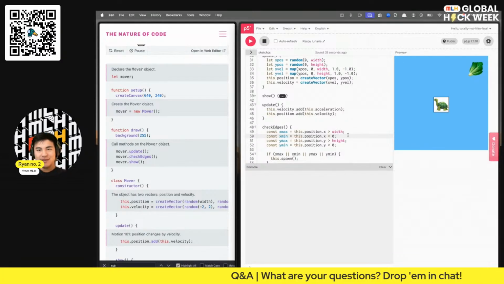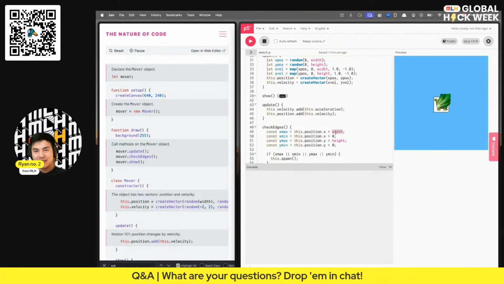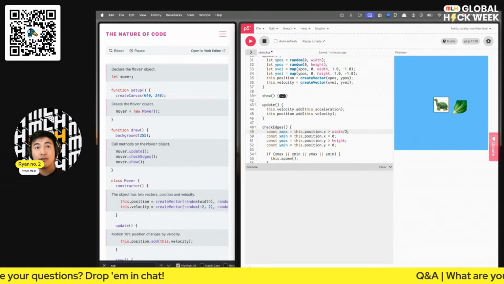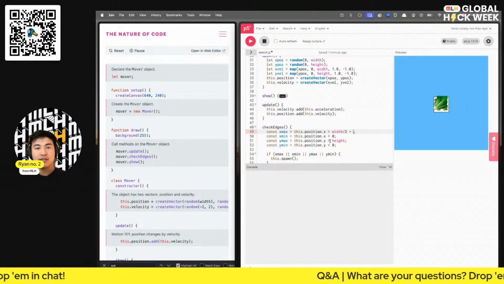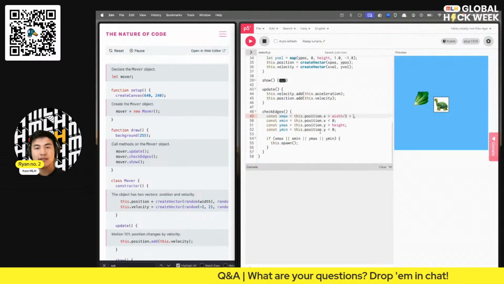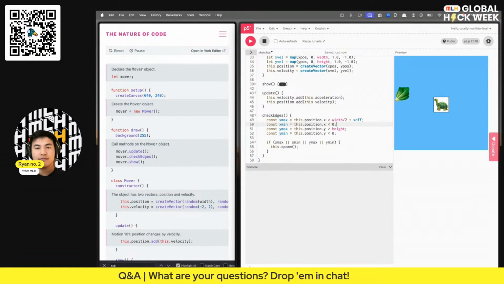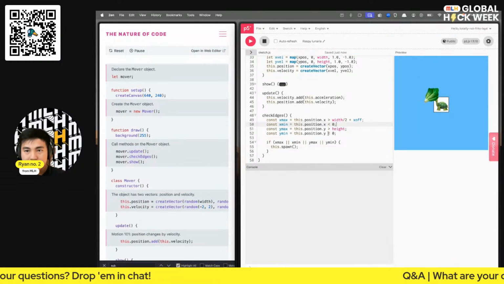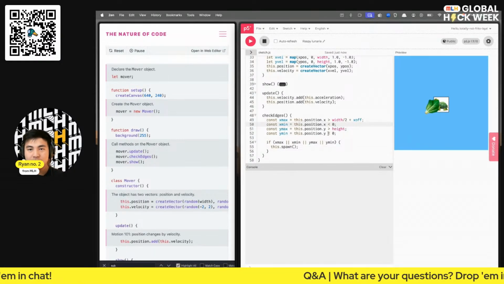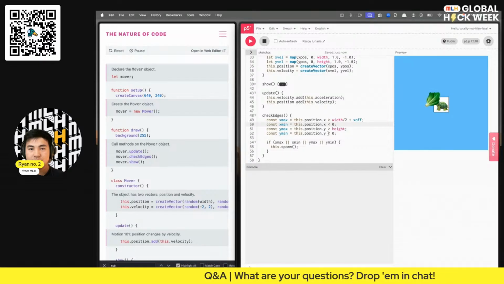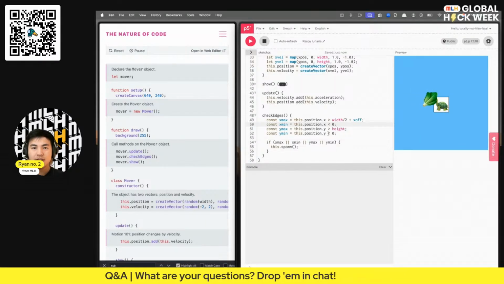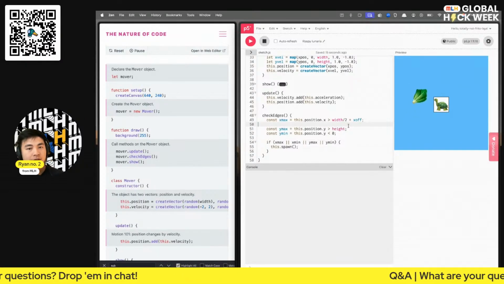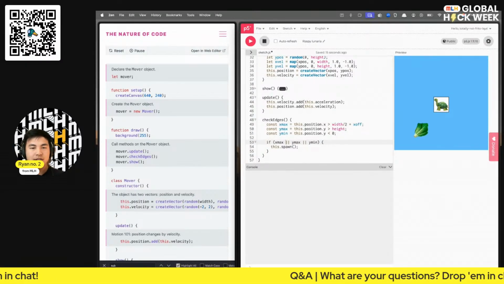So we need to make sure that the x is less than, not the width, but we can do less than half and then plus the x offset. Okay, let's check to see if that works. Okay, there we go. And then we don't really have to worry about the x min anymore because we're not worrying about it floating off in the other direction. So we can chop that out.